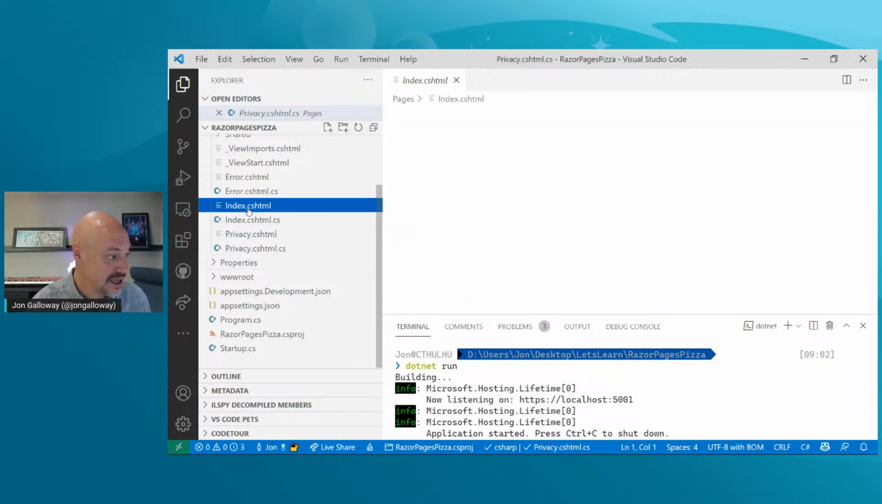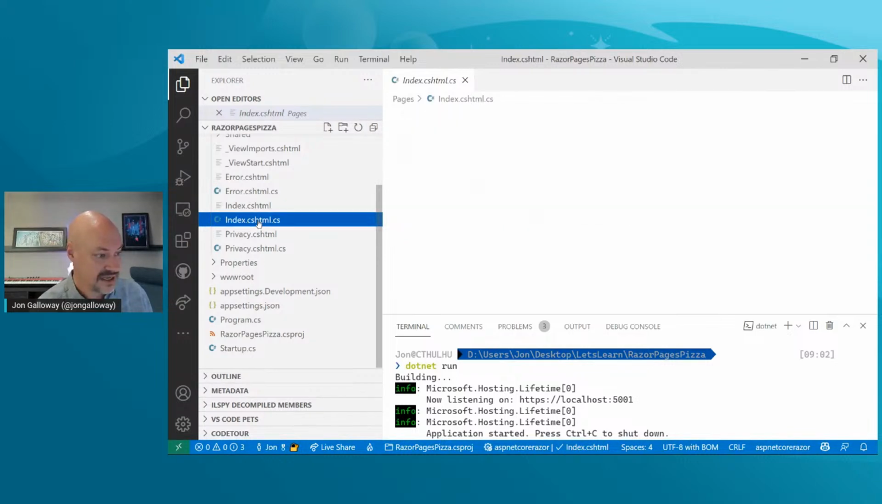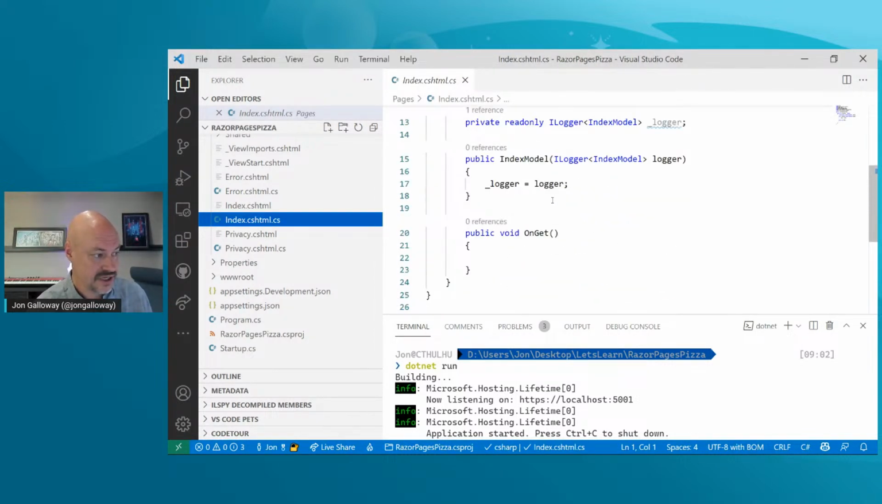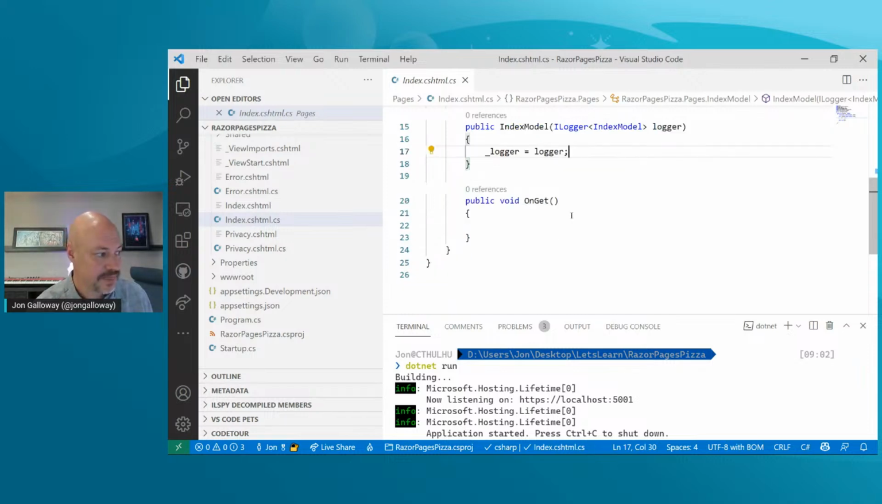And you'll see the same thing if we look here. This is our home page, and it's got an index, and it's got index.cshtml. Again, it's got a logger. It's using DI, dependency injection, to configure that logger so it's available, but we're actually not doing anything with it yet.